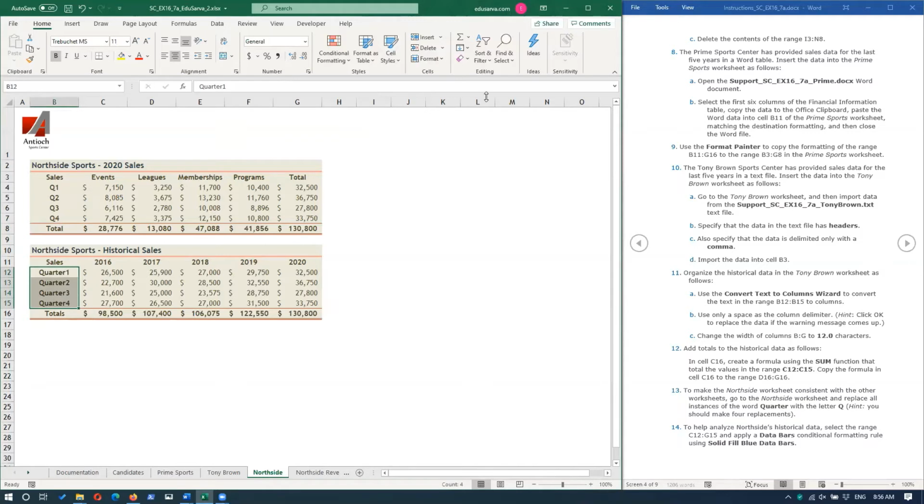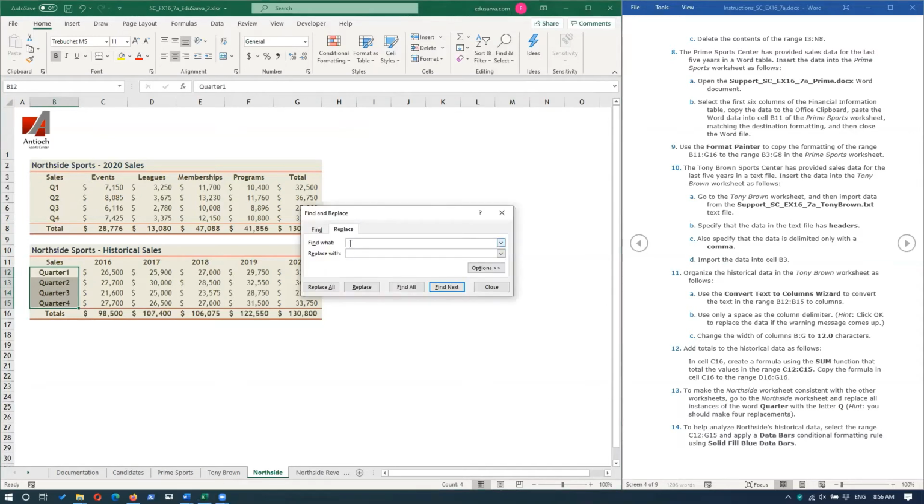Instead, we can use find and replace. So in the Home tab, in the Editing grouping, you should be able to see the Replace option. So here I'm going to find quarter and then replace it with Q, right? And I'm going to say replace all.